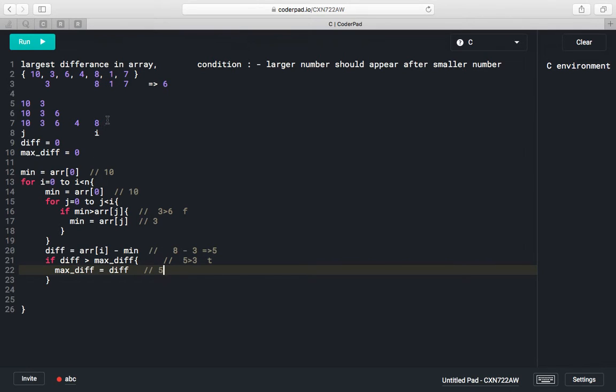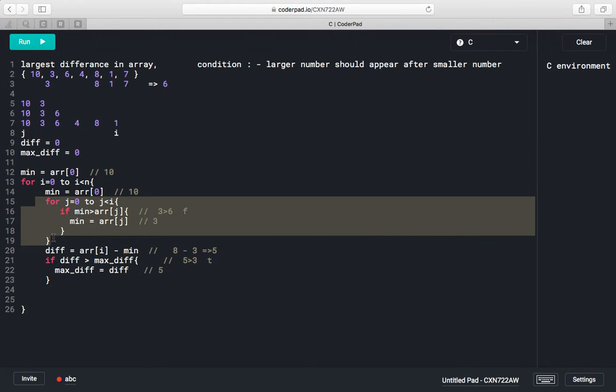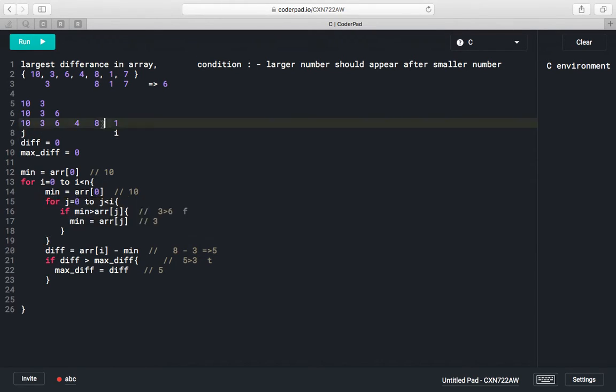Now suppose we have another number, 1. Now we will increase our ith index, so we will start jth index from 0. See line number 15. So it will find the minimum number in this sub-array. See line number 7. So the minimum number will be 3 only. So right now we have array of I as 1 and minimum number as 3, so it will be minus 2. So our maximum difference was 5 and our current difference is minus 2. So this condition will be false, so we won't update our maximum difference.